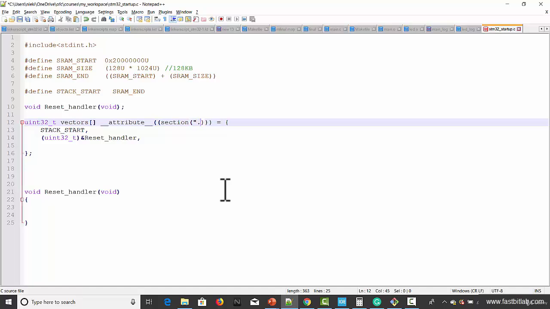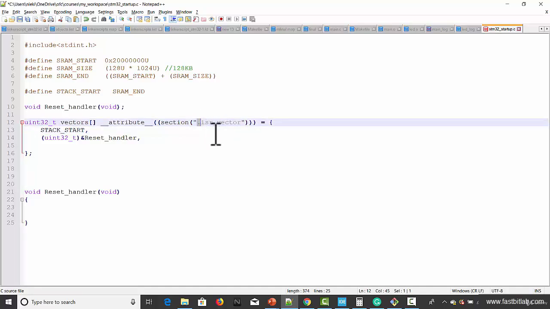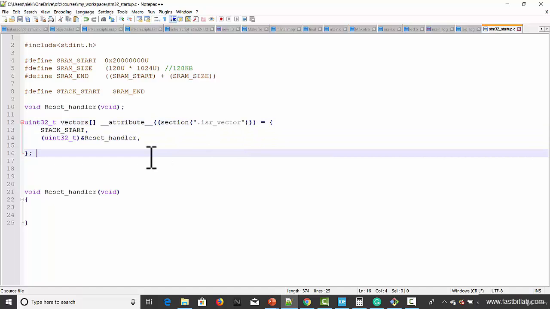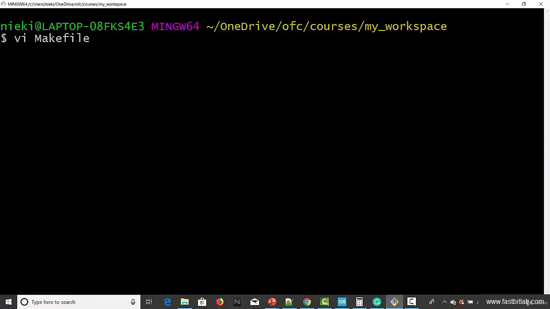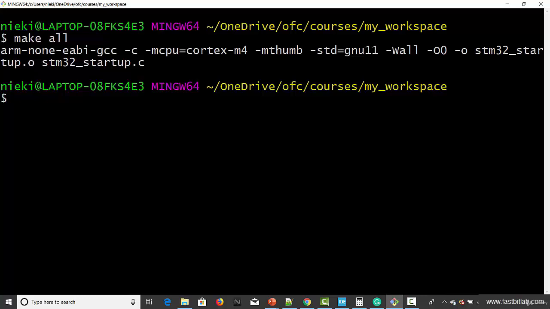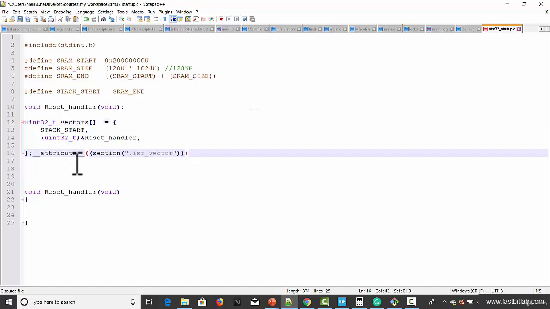I would give .isr_vector, or any name you can give. So here this dot is not mandatory. I have just given it for the convention. This is not required. This is a section name. That's it. Let's see whether it compiles fine or not. Let me just run make all. Yes, it compiles. Or you can cut this and place this here at the end of this variable initialization here.